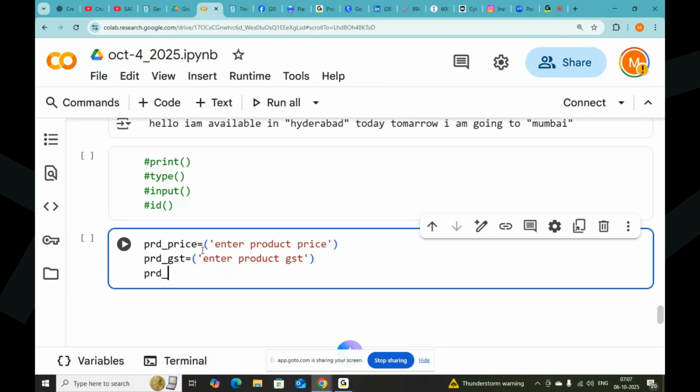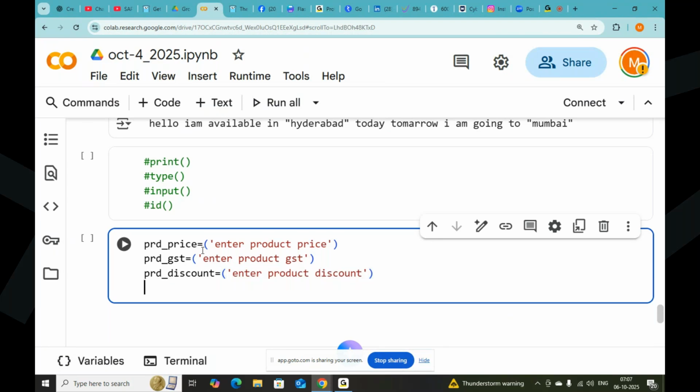And one more thing, product discount. They are offering some discount for the product. Enter product discount. Finally, we need to calculate the total price of the product. How to calculate the total price?